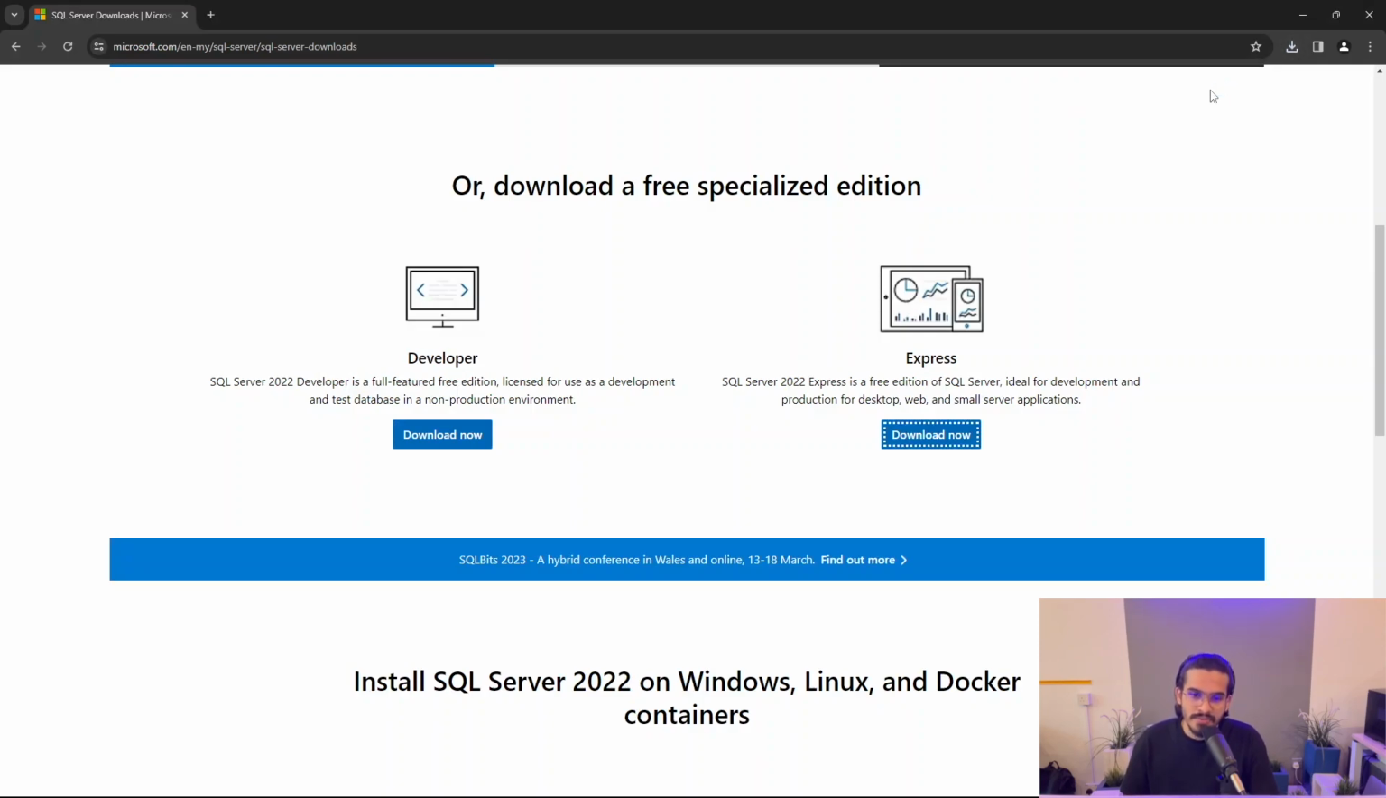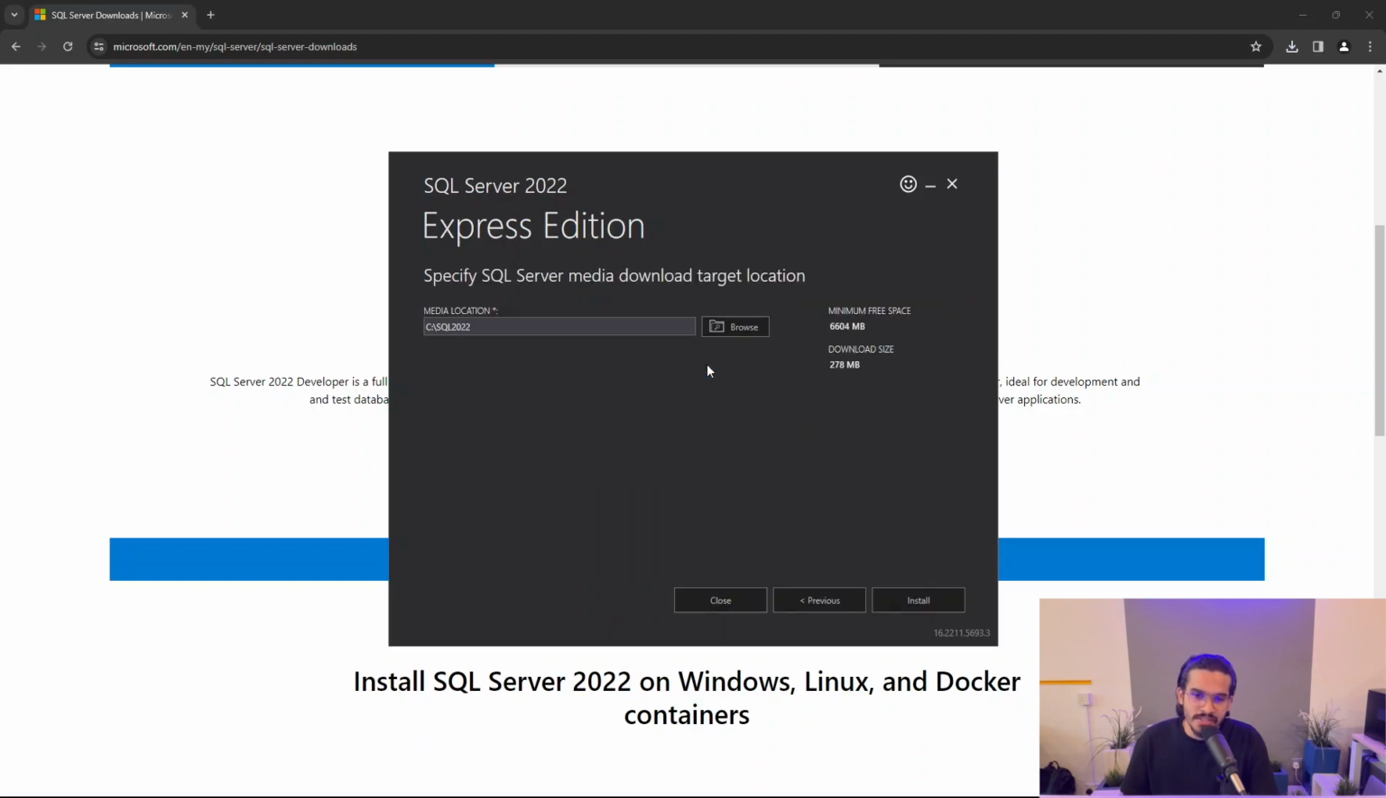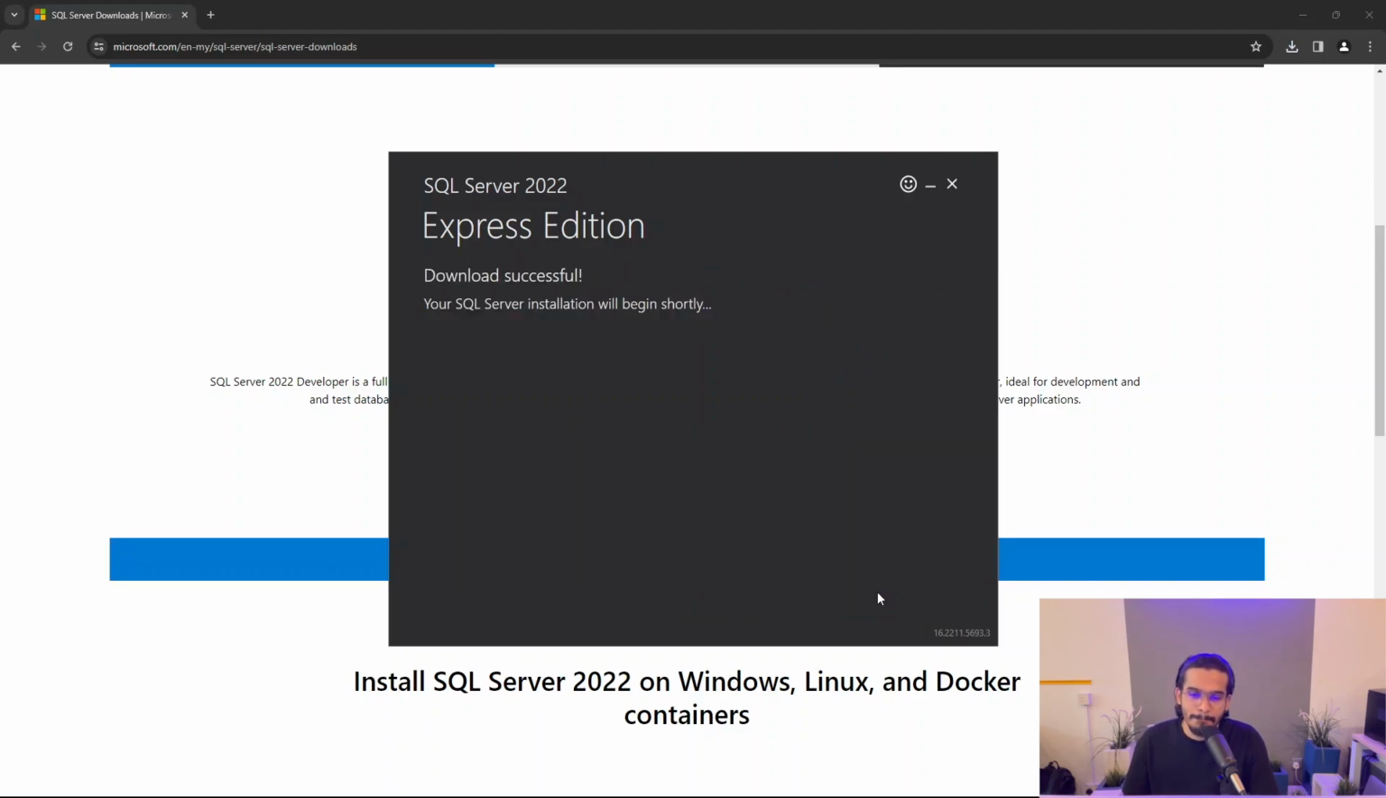And now we have to select the custom under the Express edition installing. So you can choose your media location as you wish and then click the install button and then wait for it. I fast forward it. It will usually take some time.